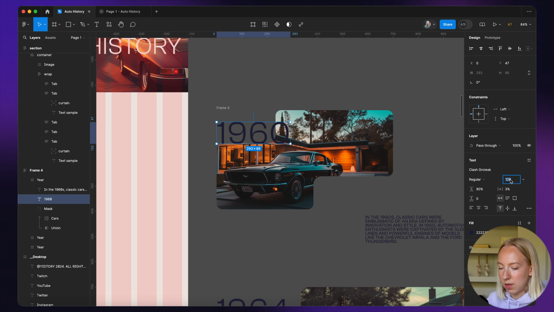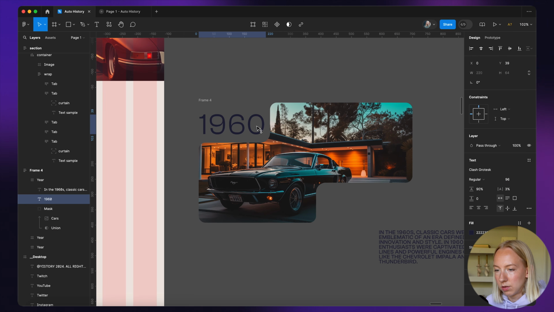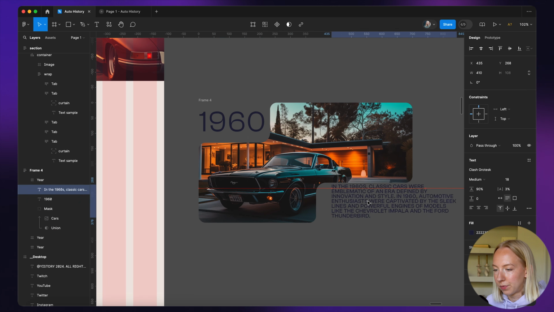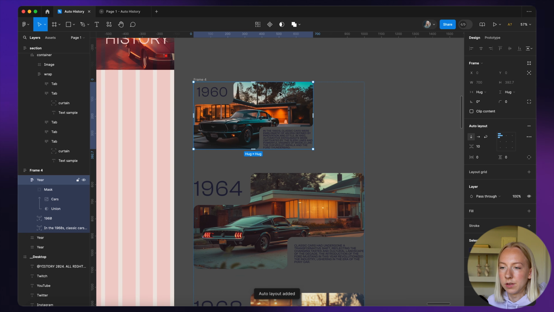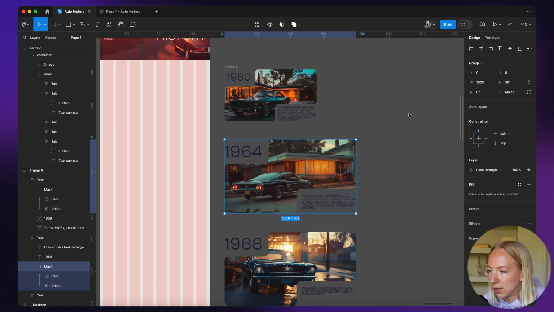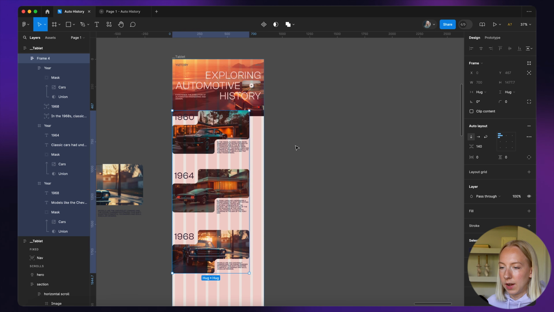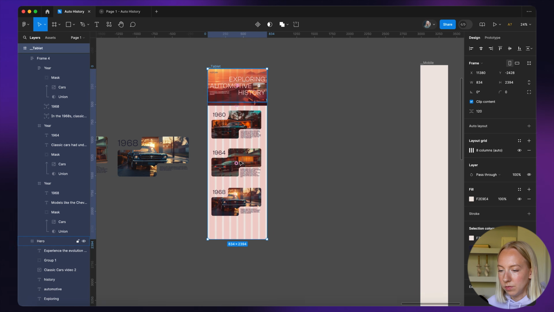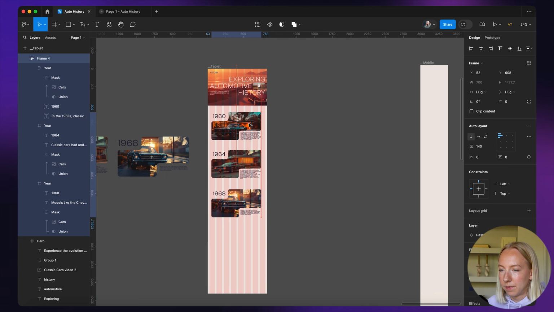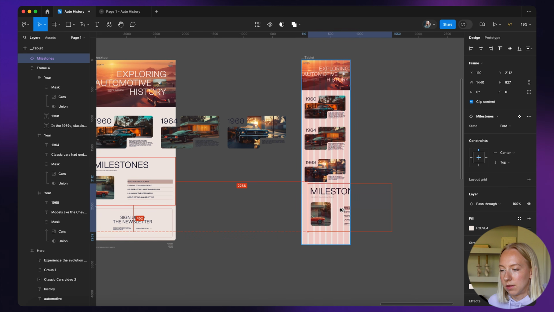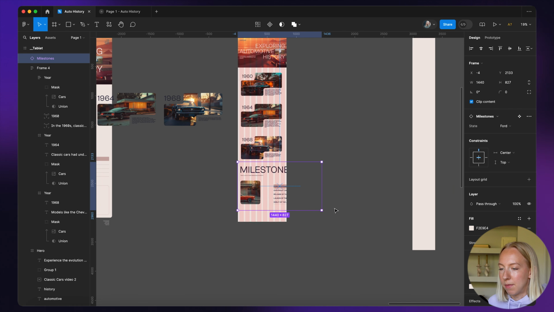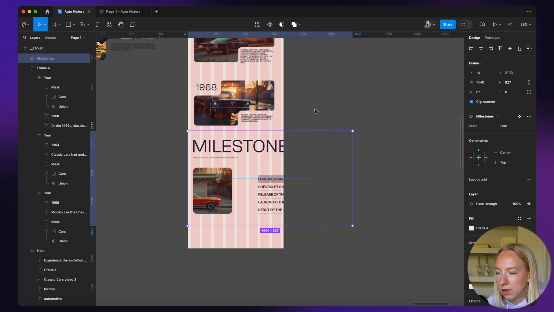So then we'll make this smaller as well, and then turn on auto layout so that it hugs. And I'm just going to do the same exact thing for all of these. Okay, now we can just bring this right in. Awesome, I think that looks great. Then put in these milestones as well.